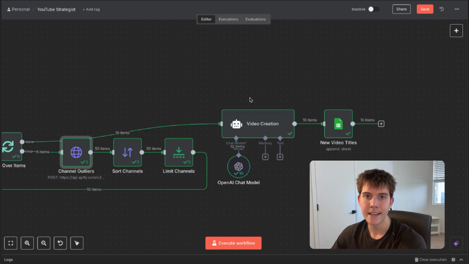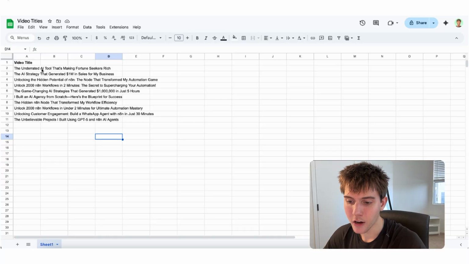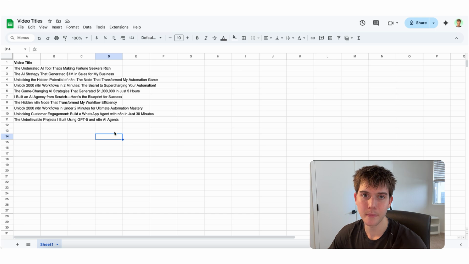And what this AI agent is doing is looking at those videos and it's creating a new topic based off of those video titles. So that way the video topic will be similar, but not an exact copy. And at the end, it just sends those video topics to a Google Sheet, and I will show you that now. So we have the underrated AI tool that's making fortune seekers rich, the AI strategy that generated 1 million in sales for my business, and we have 8 more, 10 in total, because we took 2 from each competitor channel.